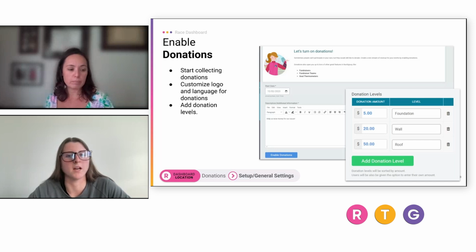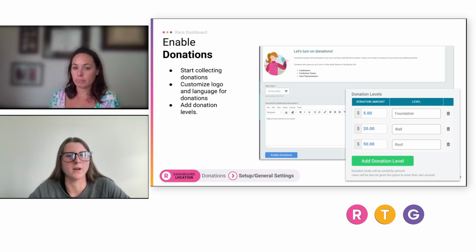We always recommend setting up donation levels just to give suggestions for what most of your donors are going to be choosing from. They may not know what an appropriate amount to make a donation is, so giving them suggested levels, and you can get creative with it and give them different names for the levels as well.